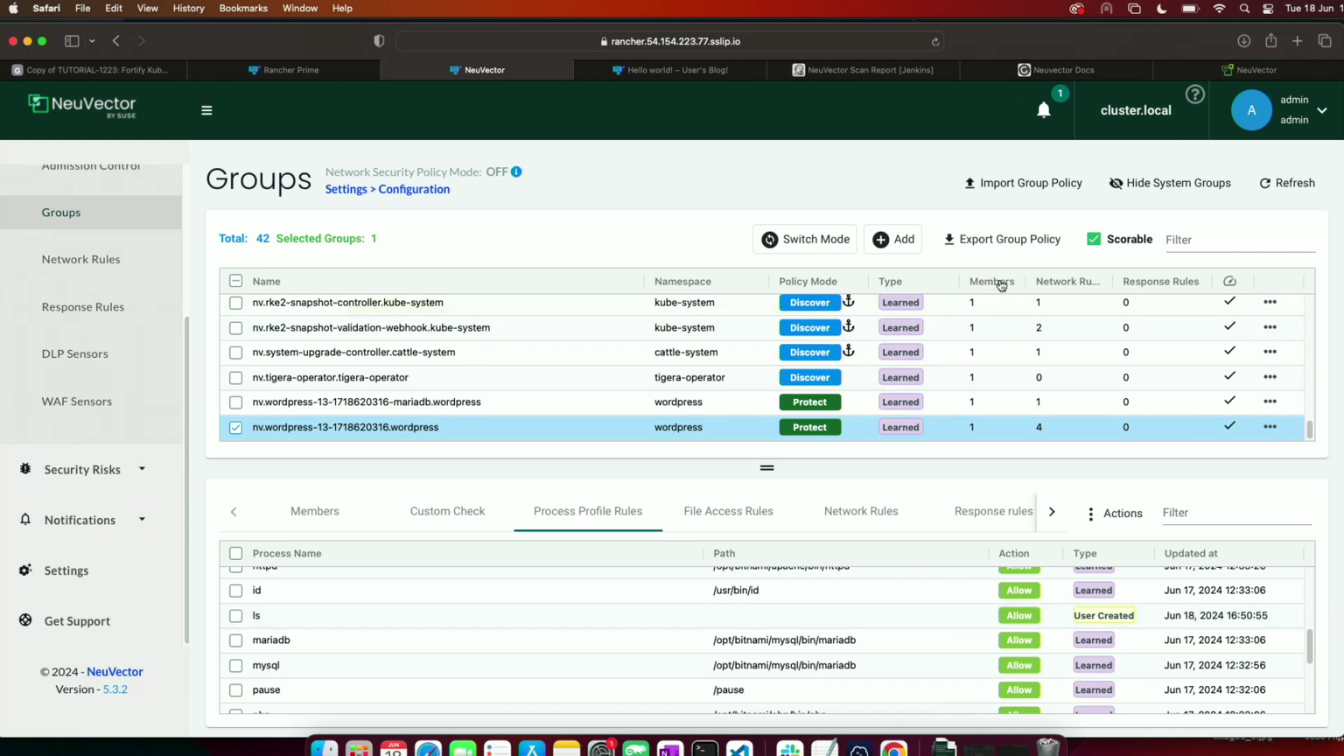A key thing also here is you can export these policies. So if you want to export this, you're able to export this across. Do you want to export as default, so whatever mode it's in right now, so protect mode? Do you want to export that in discover, monitor, or protect?